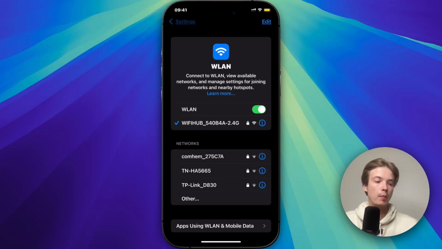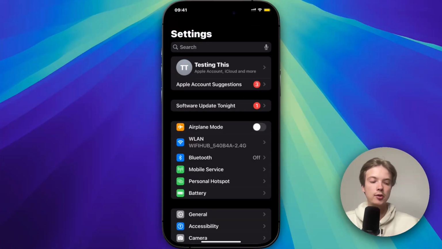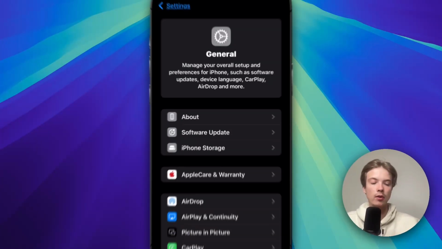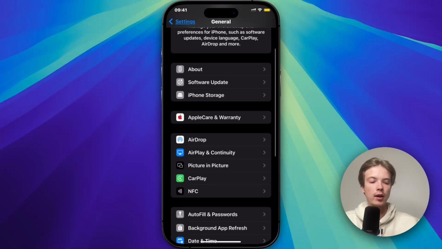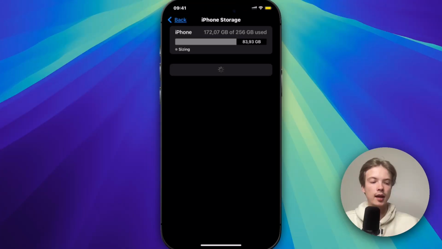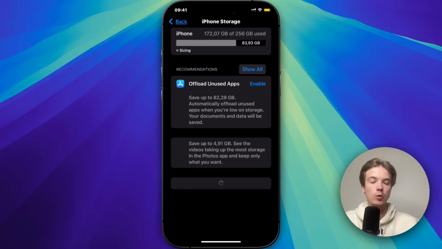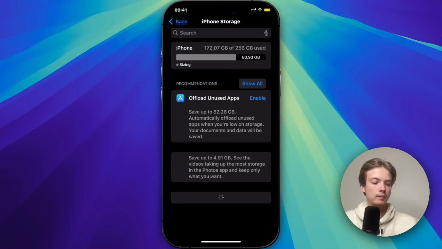Now on my settings app, I'm just going to go back to the homepage right here, as you can see. On the homepage, I scrolled down and then clicked on General. I scrolled down in here and clicked on Storage, as you can see. Then I simply waited a couple of seconds for this page to completely load, so we're just going to wait a couple of seconds for it to load all of the apps in here.